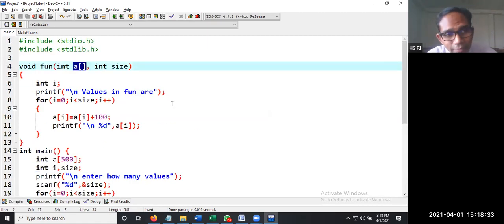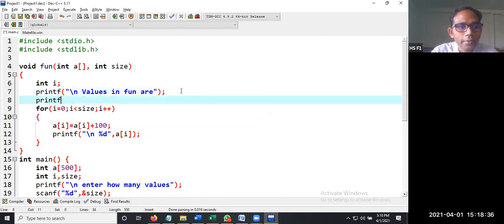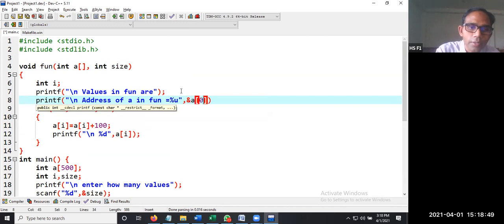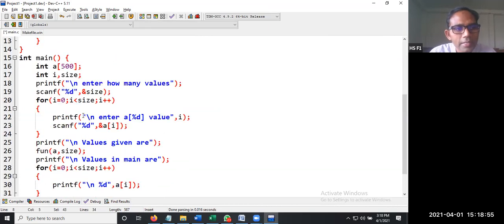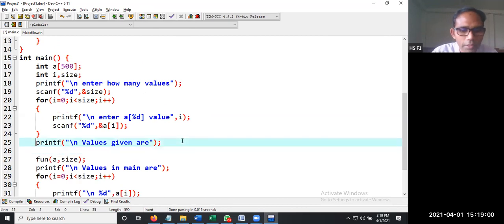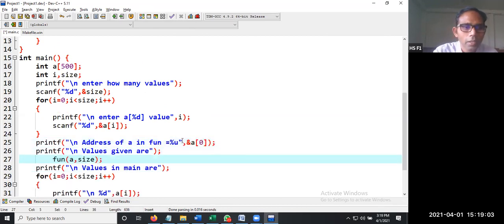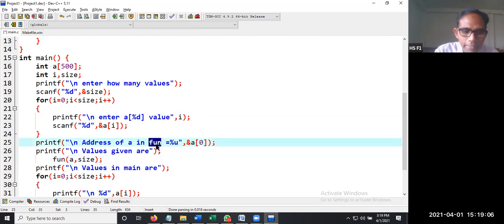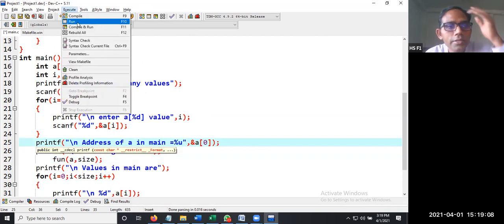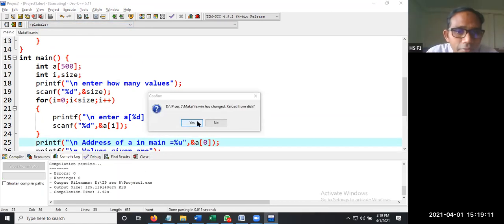So let us print the address first. So printf, backslash n, address of A in fun is equal to percentile U, comma, ampersand A of 0. So this is how you are going to print the address. So let us print the address in main also. So before this, let us print the address of A in main. Now let us execute and see whether we are getting the same address for both.